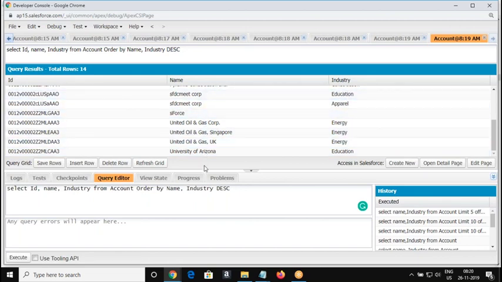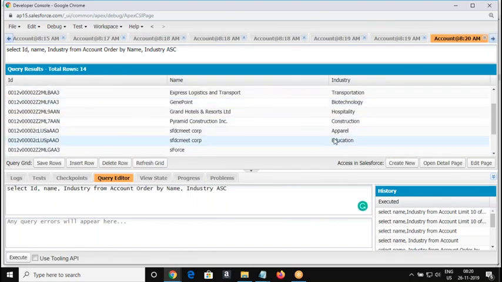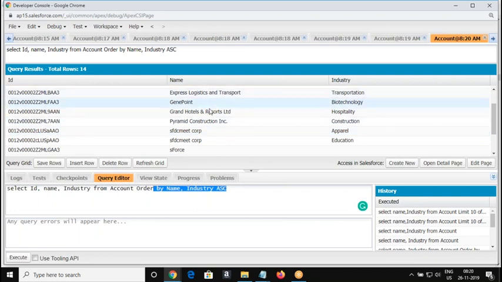The first level of sorting is based on the name field. The second level, among the result, is sorted based on the industry field. If you go with ASC, the apparel should come first. So that's multiple sorting based on more than one field. That's how it works: the results are sorted in the order of the fields you refer to here.